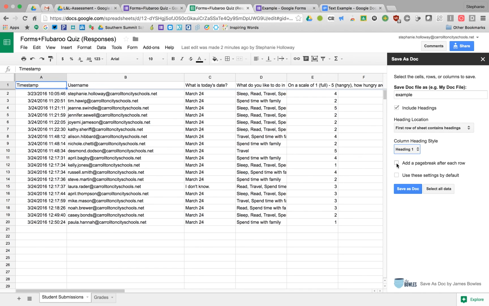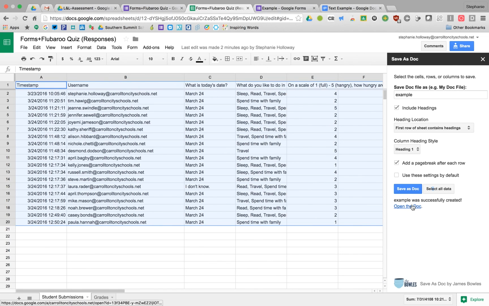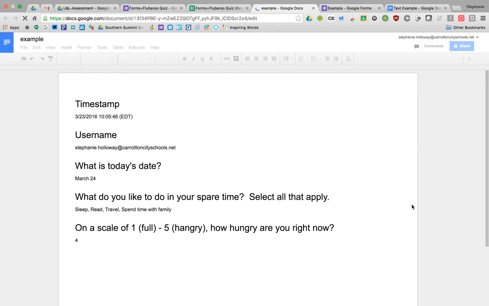And then I want to add a page break after each row, so each student will show up on their own page. I'm going to select all of my data, but if I was just going to a parent conference on one student, I could just select that one person. And then I'm going to do Save as Doc. What this does is it creates a Google Doc with all of this information on it. So I'm going to open it up so you can see what it looks like.